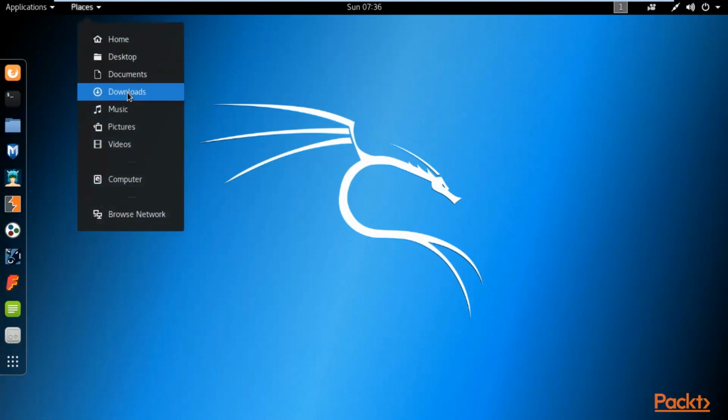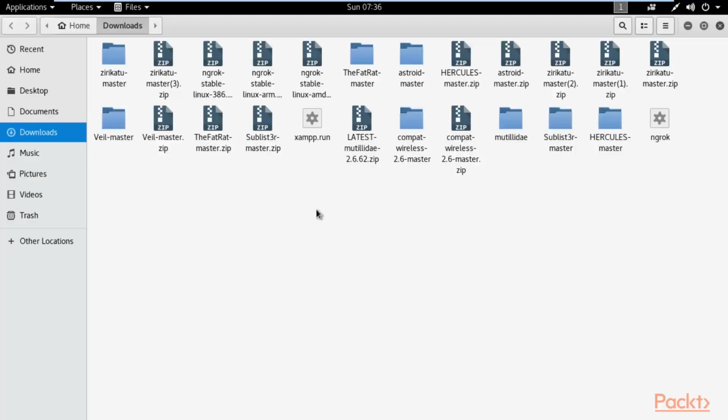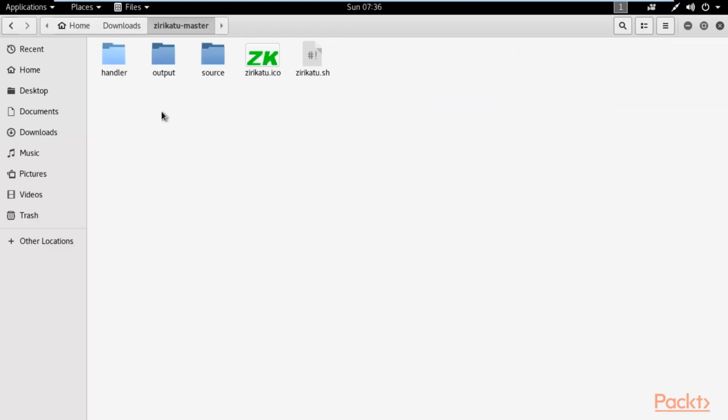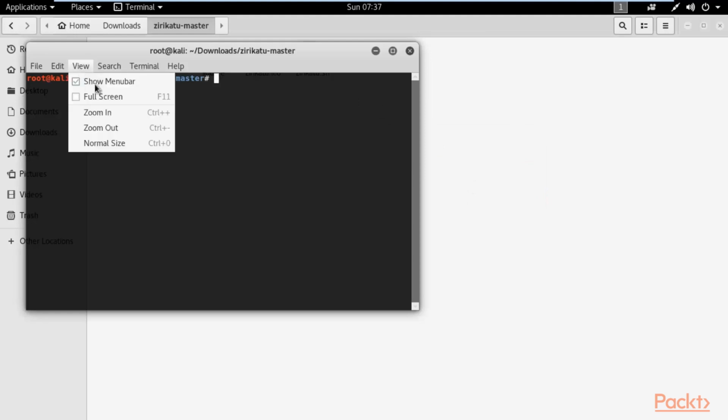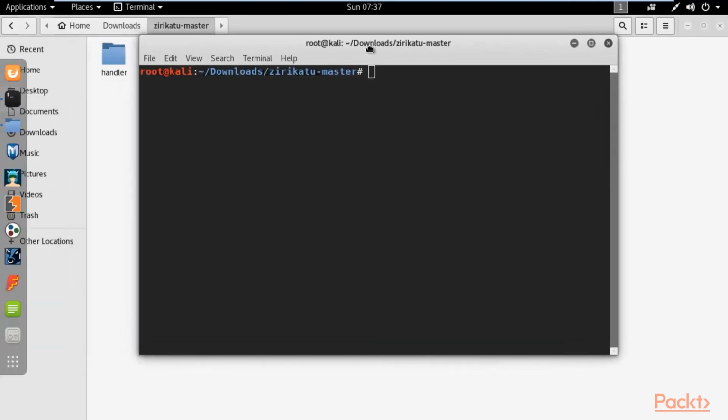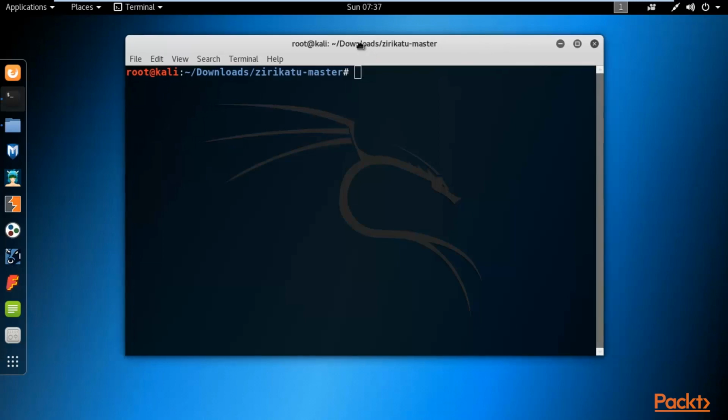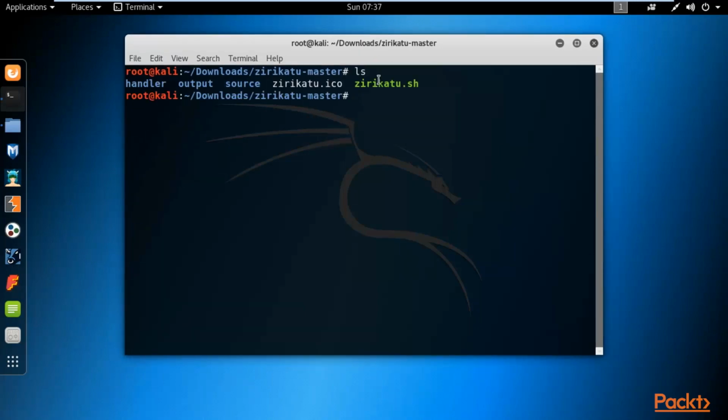So you can click on places, click on downloads. Inside downloads you can find the Zirika2-master, double click on it, and here we need to run it. So now you can right click here, click open in terminal. Let me zoom it. So here we need to type ls to list all the files available inside Zirika2, and we need to run this. So to run it you can type ./zirika2.sh and hit enter.